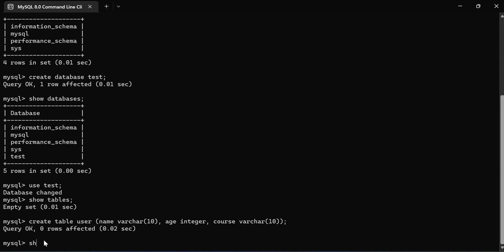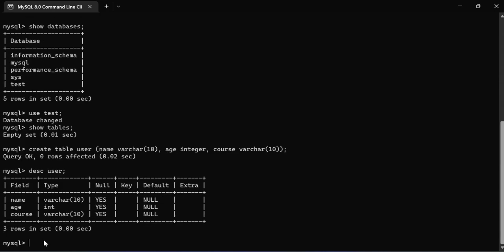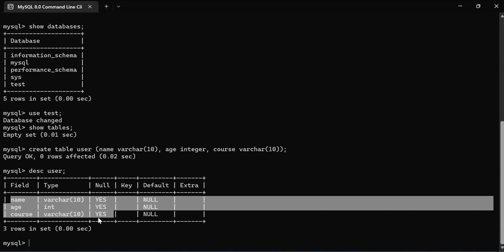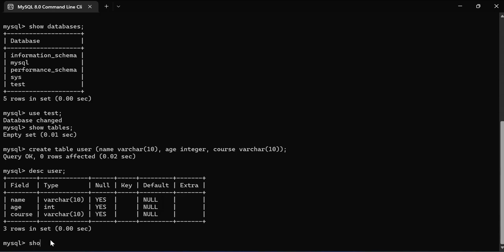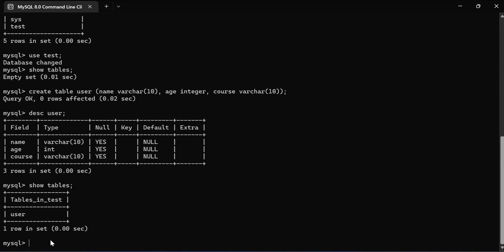Now what can I do? I can show the tables. Now I'm going to type the command desc, meaning describe user. The user table has fields called name, age, and course, along with the type, whether it allows null values, the key, primary key, etc. Now show tables will show the user table in the schema.